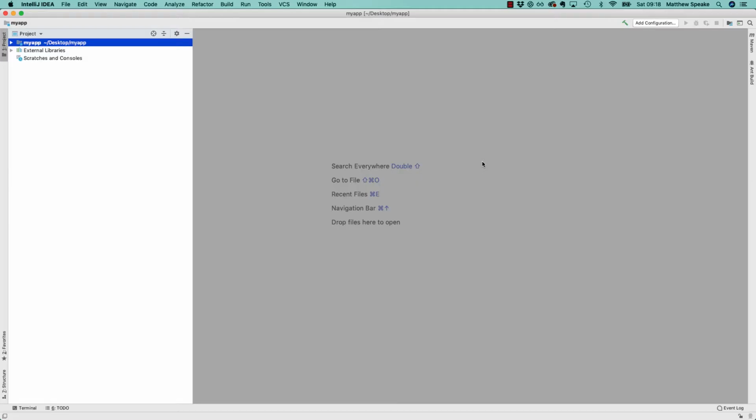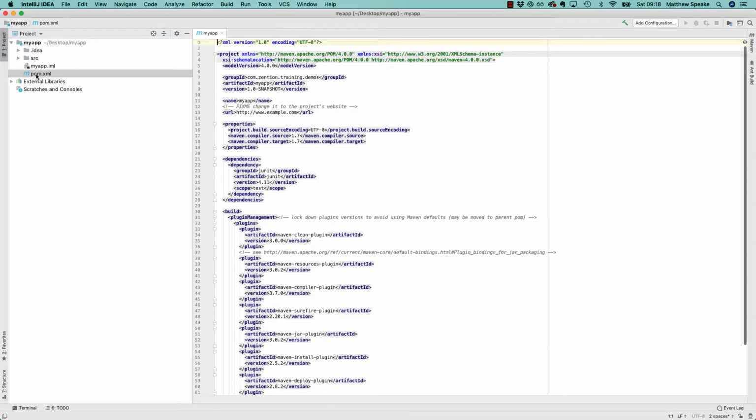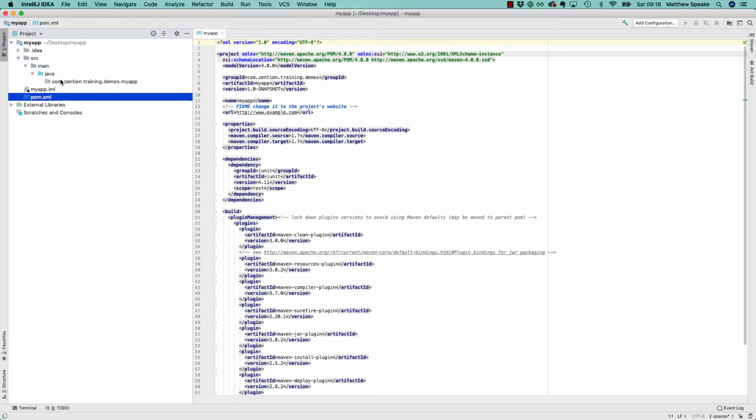So first up, here we are, we've got a project. I've just called it my app, it's just on my desktop, and there's nothing in it. It's basically a project which has just been created with the Maven Quick Start archetype. So there's a pom.xml file, which is the basic bare bones pom.xml generated from the archetype. And then in here we've got a source, main, and a Java folder. And we've got a package, so we're ready to begin.